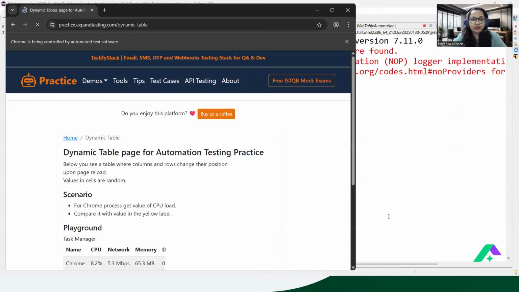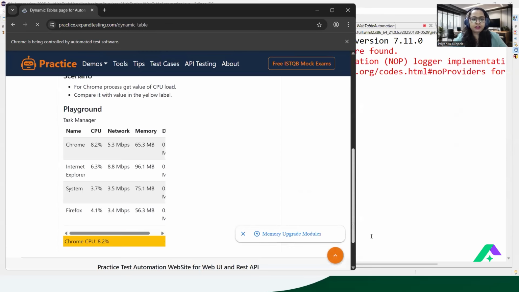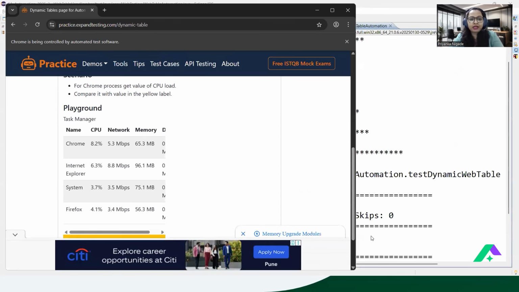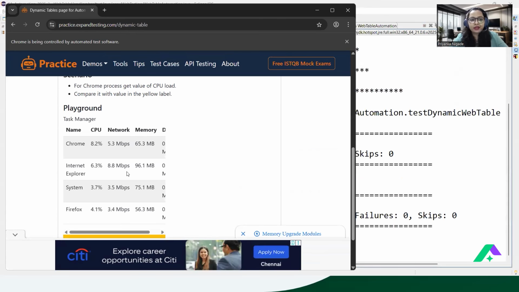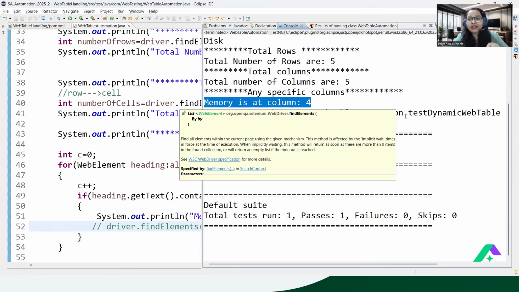One more time, I will show you the table. See, this is the table, and here it is clearly shown that memory is coming at the fourth position. Can you see? 1, 2, 3, 4. The fourth position is memory. And what are you getting in the output? Memory is at column 4. So you are getting the correct position.